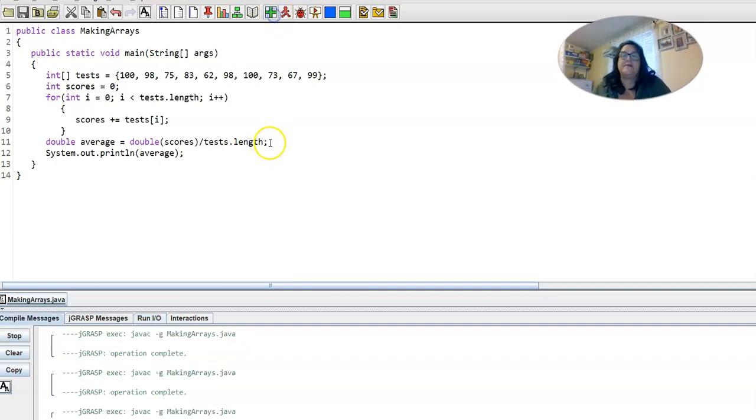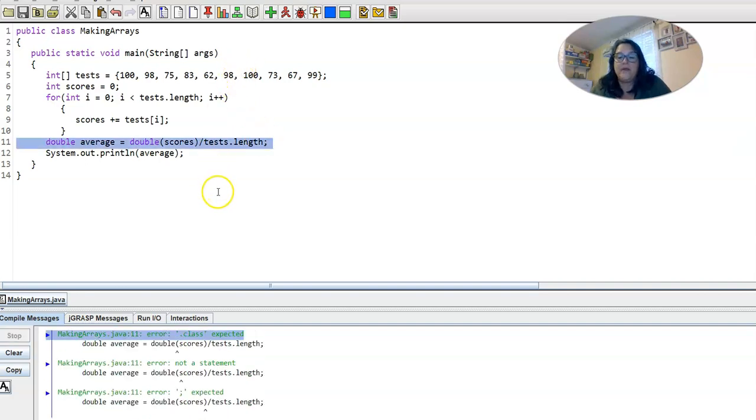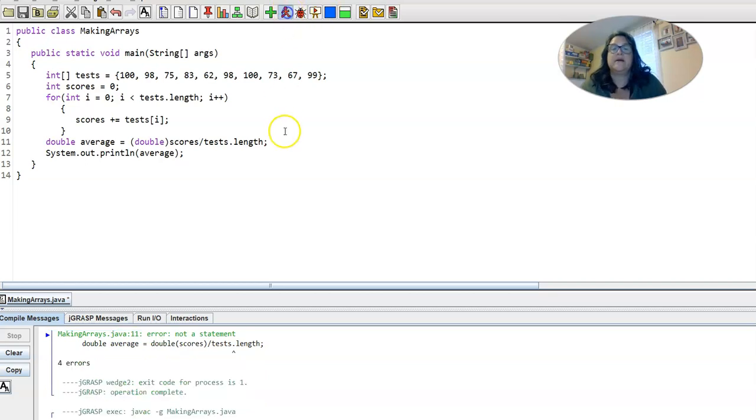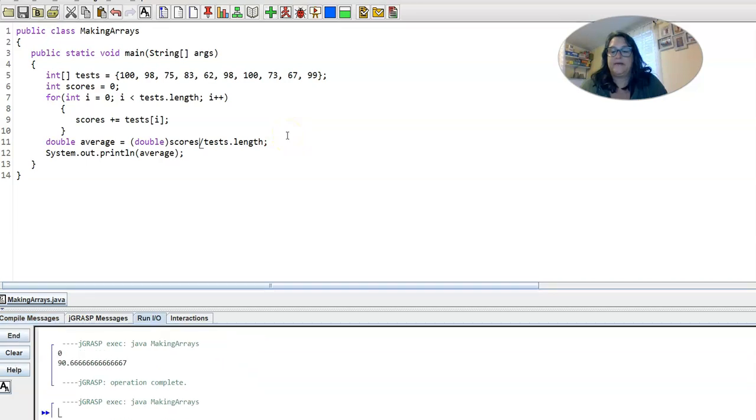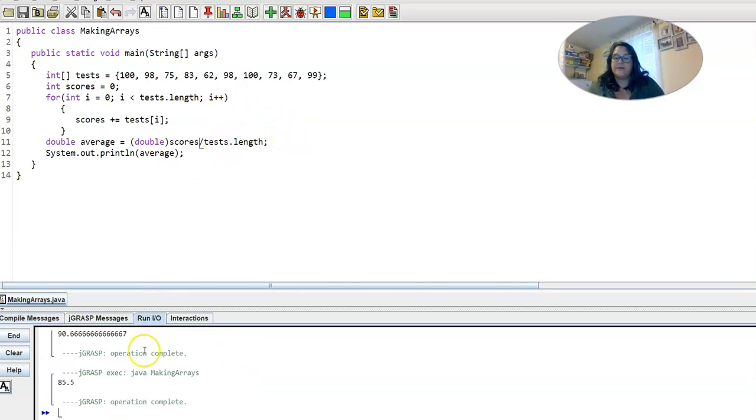So let's compile, see if we need to do any debugging. Okay, so error, not a statement. Oh, I think I do need to have parentheses then the other way. I get Java and Python mixed up all the time with casting, because one uses parentheses. And there we go. Okay, so our average is 85.5. Right? We added up all the scores, divided by the number of scores, and there's our average.